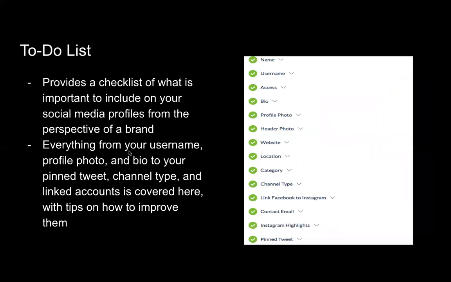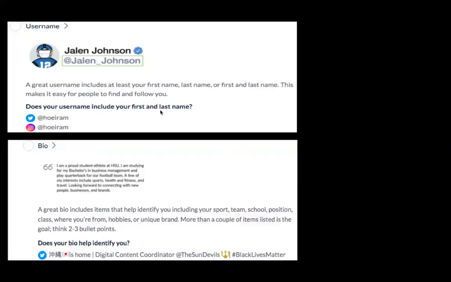The to-do list is the next thing that you see on the social assessment. It essentially provides a checklist of what is important to include on your social media profiles from the perspective of a brand. So everything from your username, profile photo, and bio to your pin tweet, channel type, and linked accounts is covered here with tips on how to improve them. When things aren't necessarily up to the standard, instead of appearing as checked off on the to-do list, they're going to appear like this, right? It's going to be an example of what is missing and how you can improve it, right?